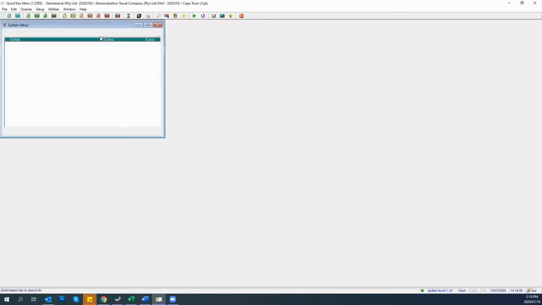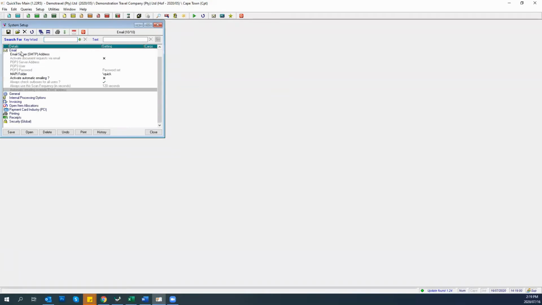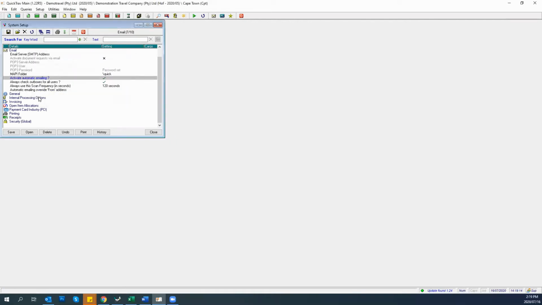In main module, exact same thing. Make sure that you are logged in as a supervisor. Super important. If you're not logged in as a supervisor, you won't have access to this. Setup, system, application setup options. Okay, and now what do we have? We are also looking for emailing, because what are we doing? We want to email. All right, very important. Activate your automatic emailing.